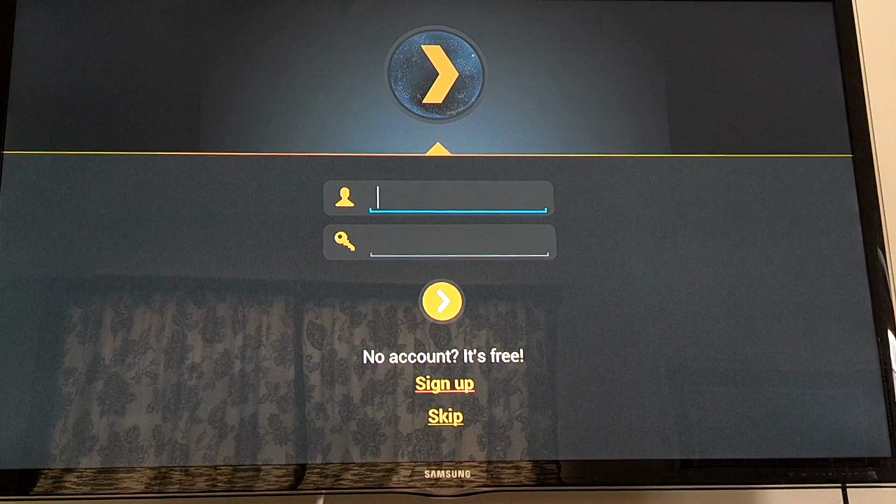So this is where you're going to go ahead and sign into your Plex account. It's useful if someone's sharing a Plex server with you. Otherwise, you can go ahead and skip it, and that's where you're going to enter in your IP address. So in this instance, I'm just going to go ahead and select skip.